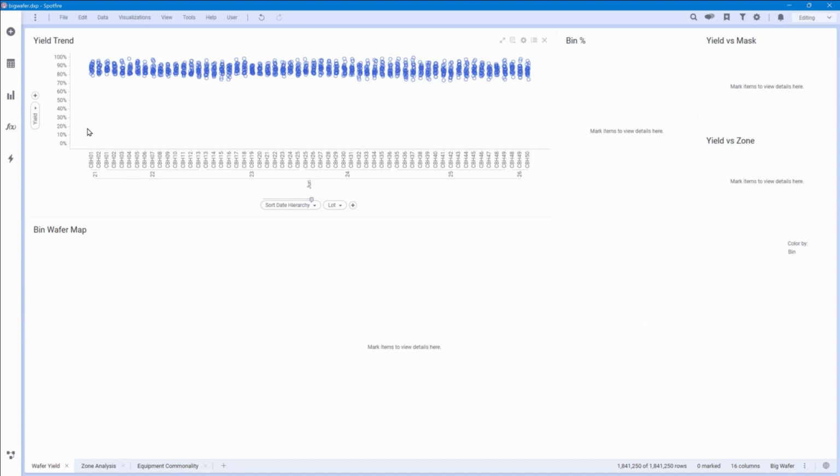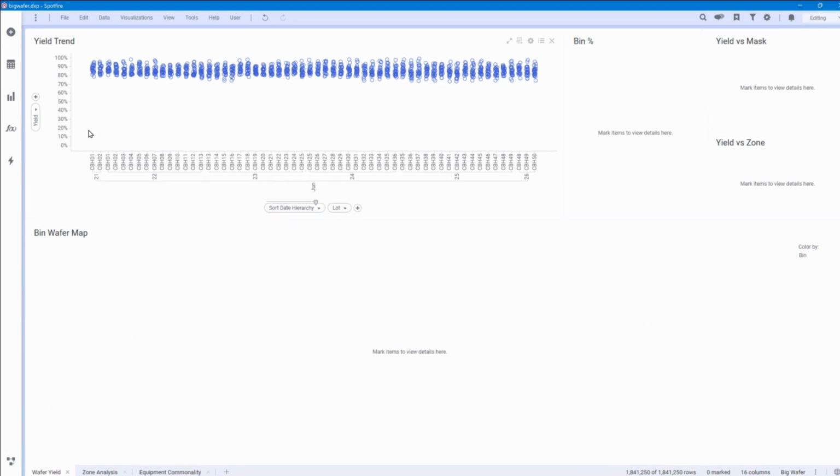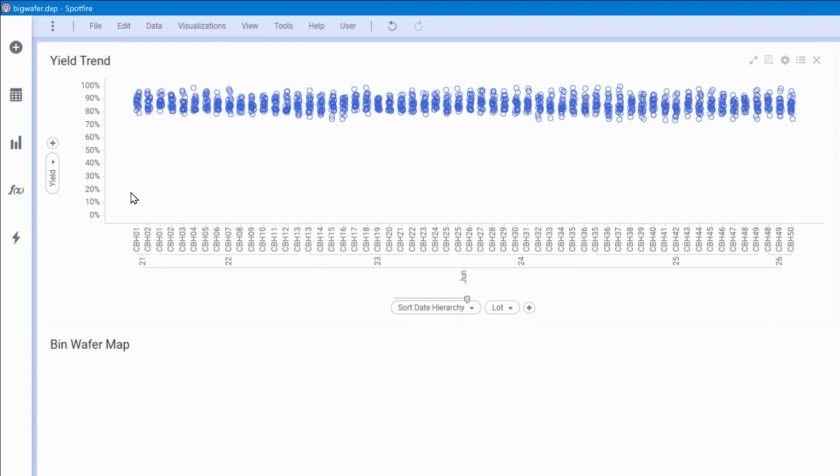The first page of this analysis will help us explore sort bin data from our factory. Here we can see a display of the 50 most recently sorted lots, arranged by sort date, where each of the blue circles represents a single wafer. And the vertical axis shows the summarized yield, or percentage of bin 1, for that wafer.